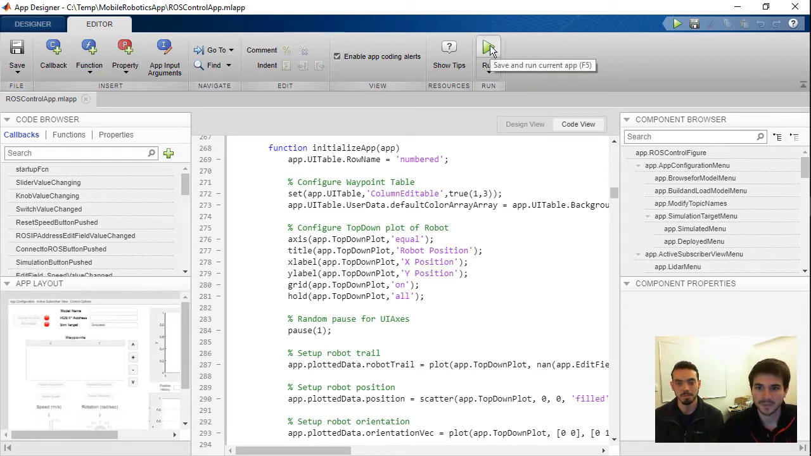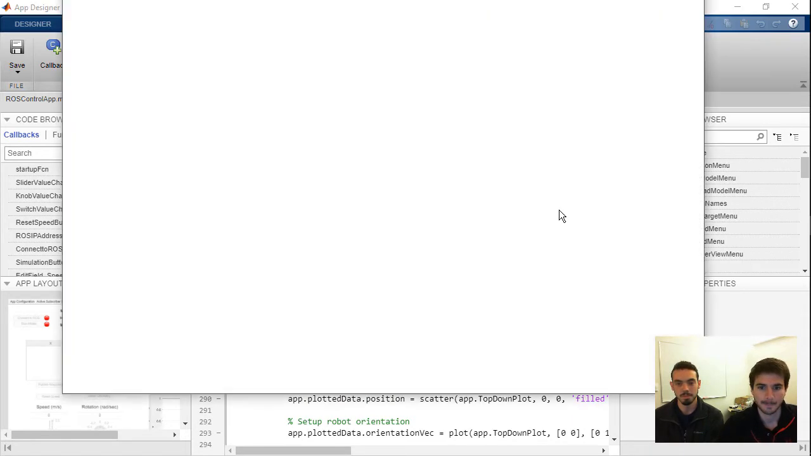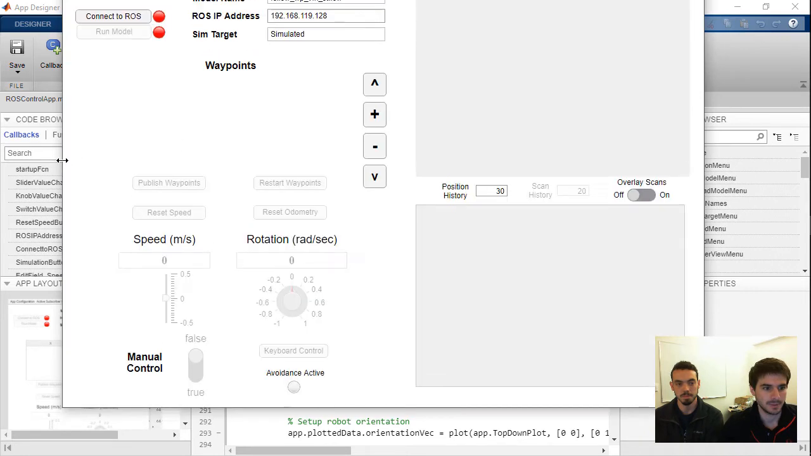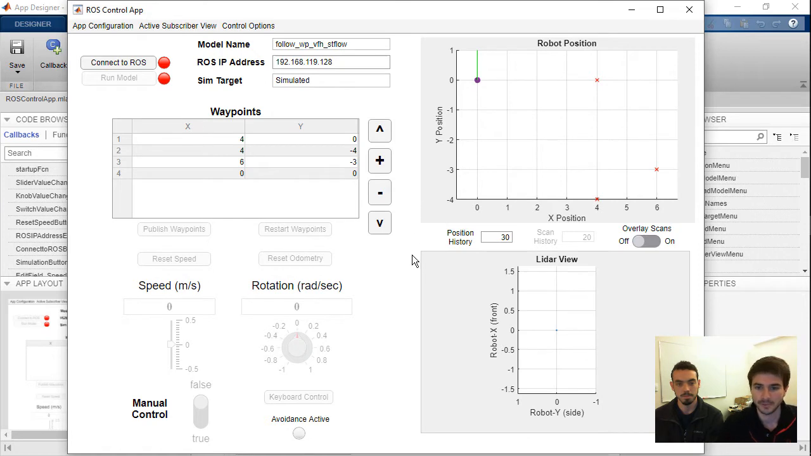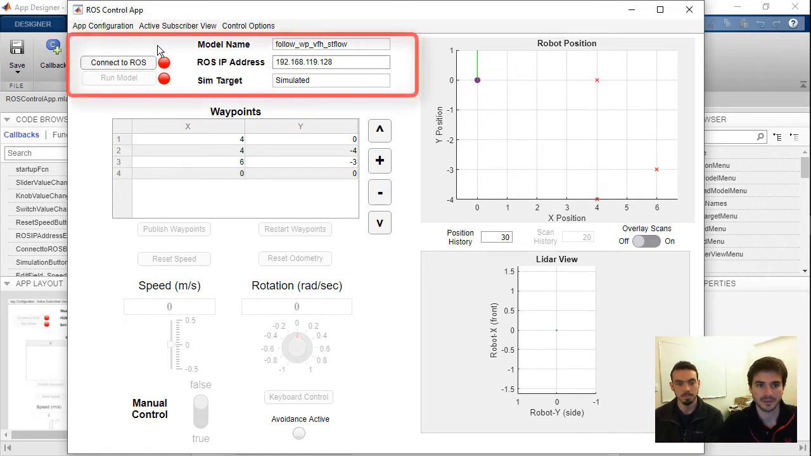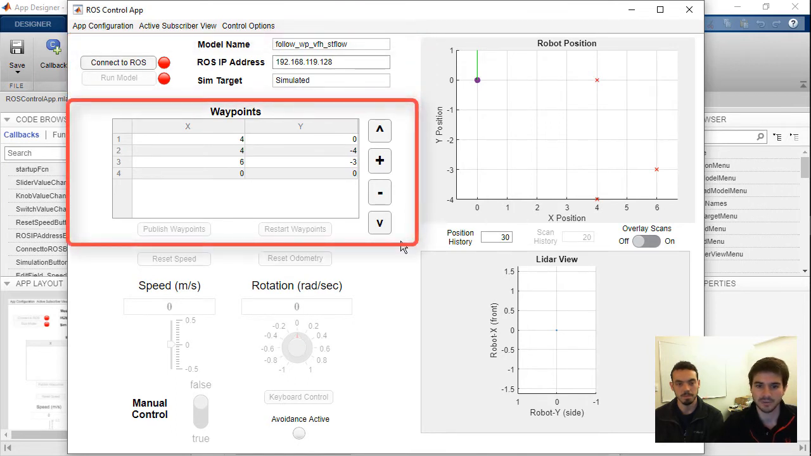So what we'll do now is we'll run this app. It's going to open, and we'll adjust it slightly so it fits on the screen. The basic design of this app right now is you have your connection information to the ROS device in this top left corner. Below that, you have the waypoints that we'll be sending to our Simulink model, which is doing the autonomous navigation.